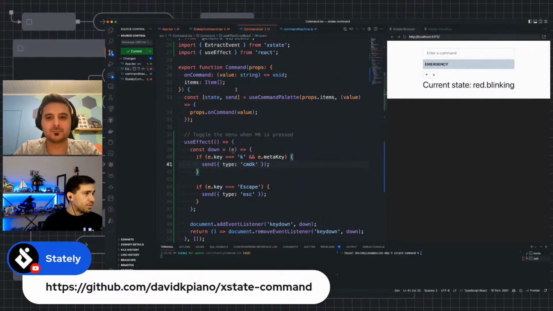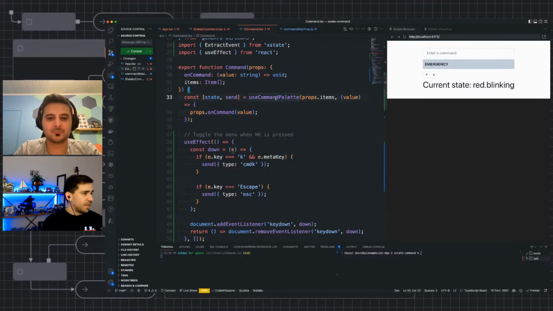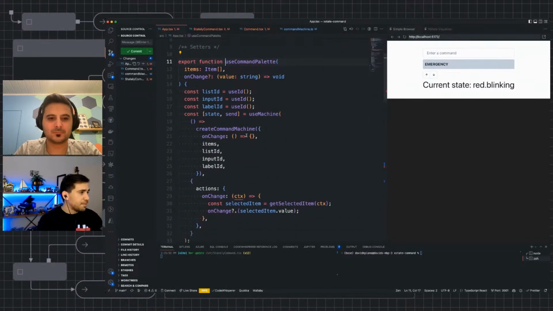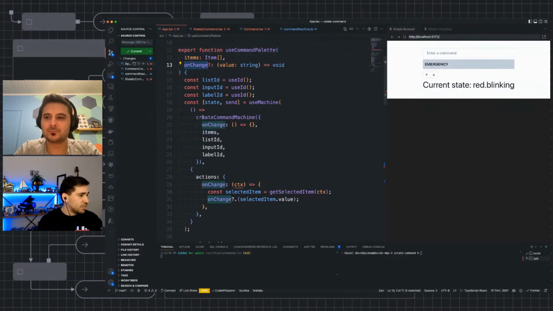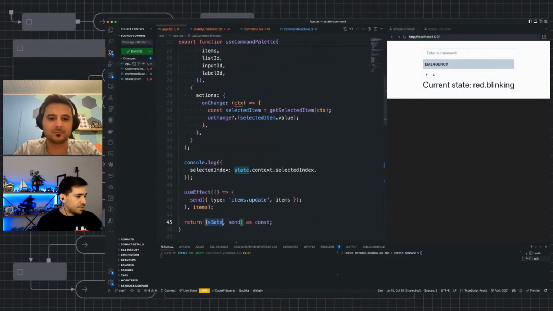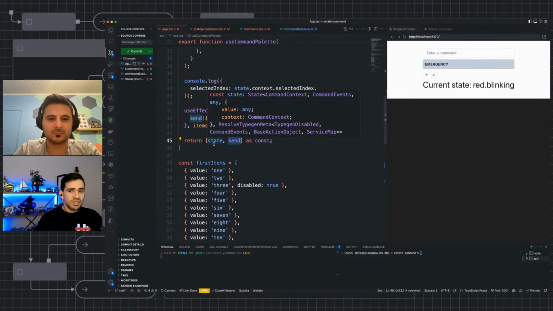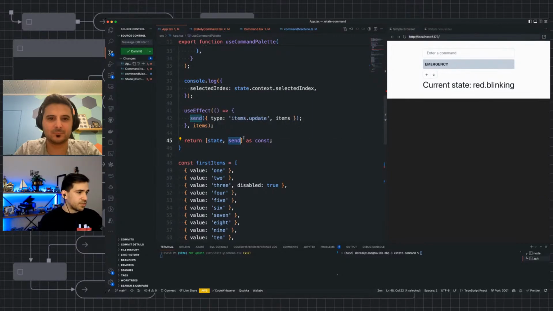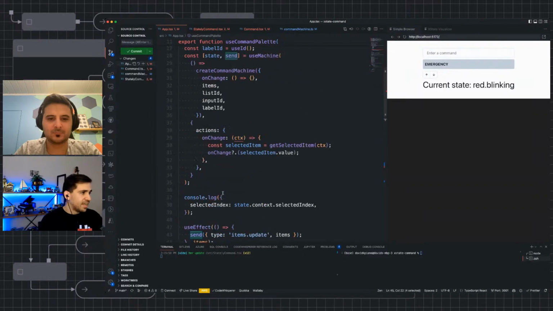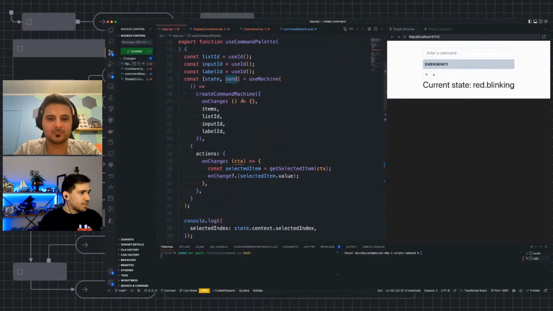But I want to show you real quick what that hook looks like. So useCommandPalette. It's taking items and onChange, and it's returning these two things. And so when you're creating generic hooks, these are really the only two things you need to return: a way to read some sort of state and a way to send events back. And that's pretty much it. So I'm using the command machine as a brain, so to speak. I'm feeding it the items.